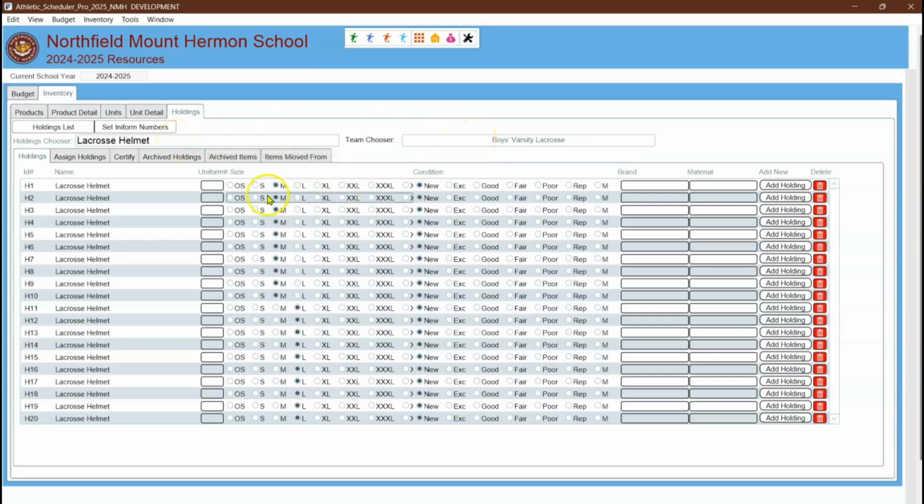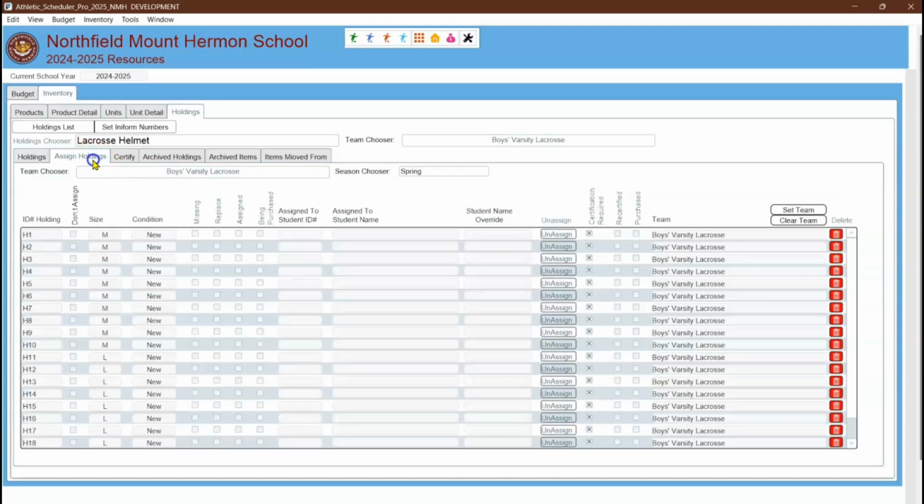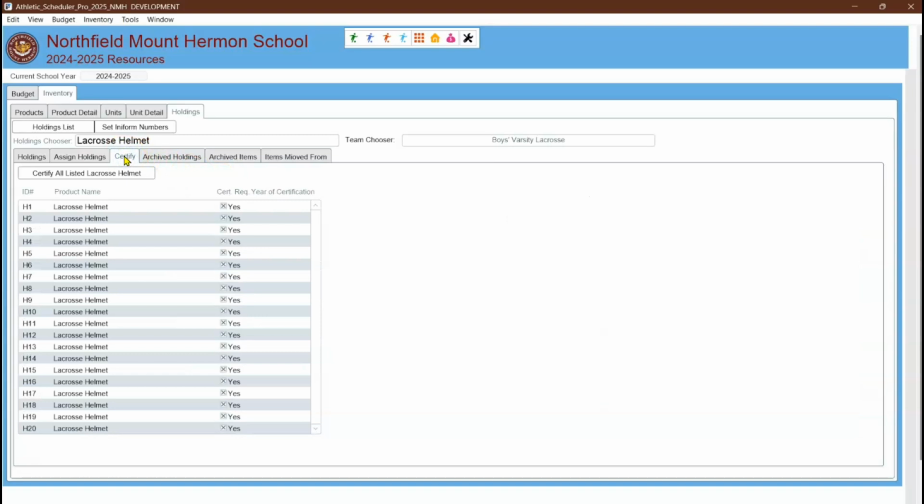To assign equipment to players, click on the Holdings Assign Holdings tab. Select the season, team, and product you want to assign. Here you can set the details of each holding as well as assign the holding to a player. On the Certify tab, you can track the certification of equipment.